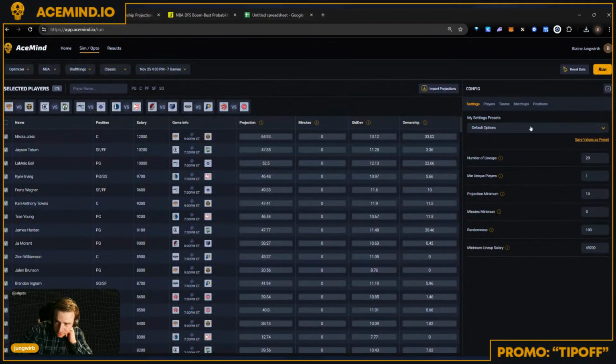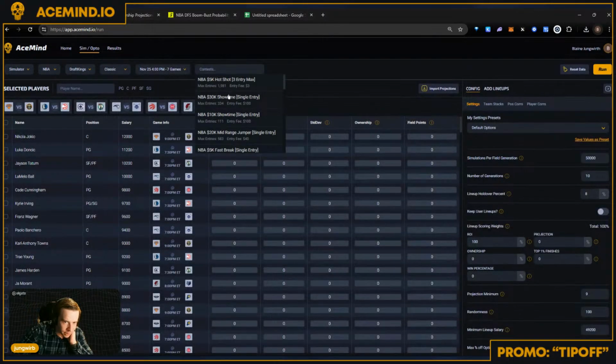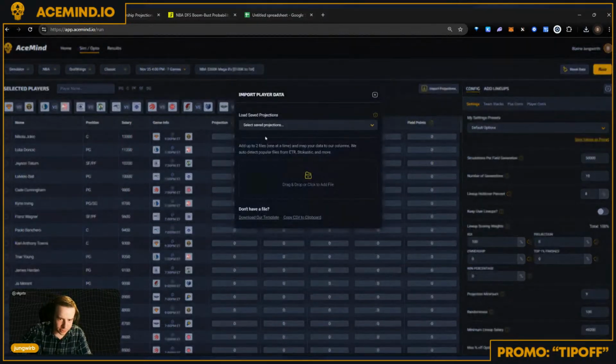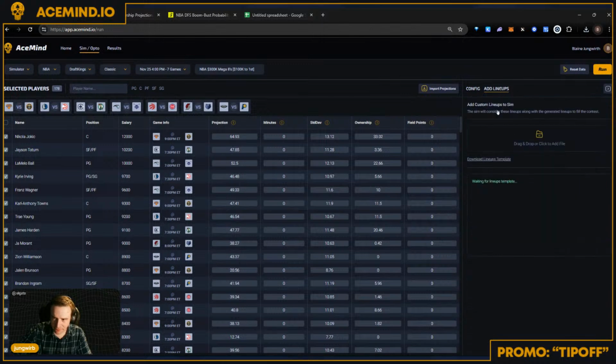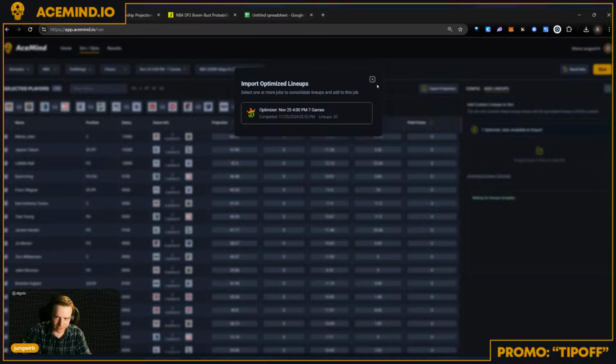And then what I'm going to do is go back to our simulator, and we're going to go right back to our Mega 8s. Here it is. We're going to import, pull up our saved projections, and now we're going to add lineups. I have these 20 lineups. Let's say, for example, I'm playing one lineup in this contest. I have these 20 lineups that I optimized, and now I want to test them and see which is the best. Let's just import this way.